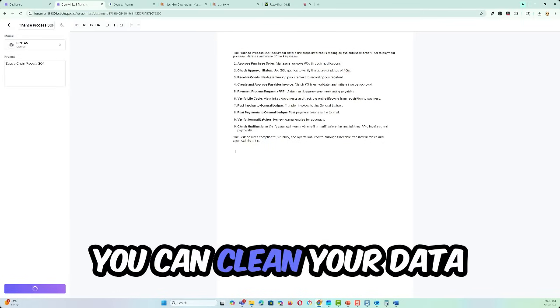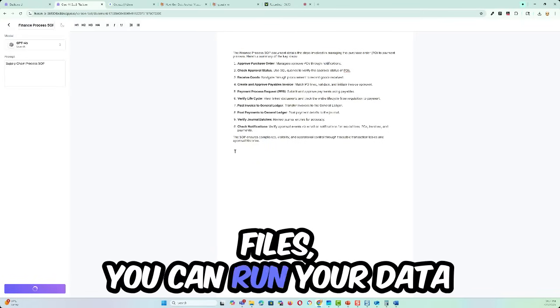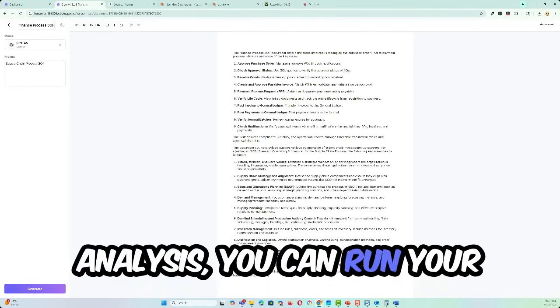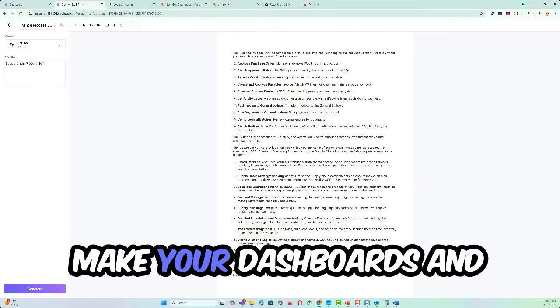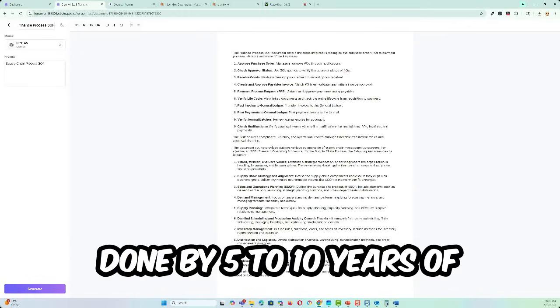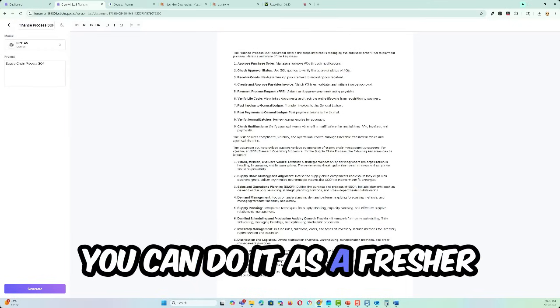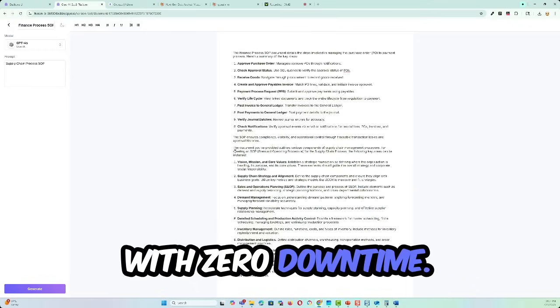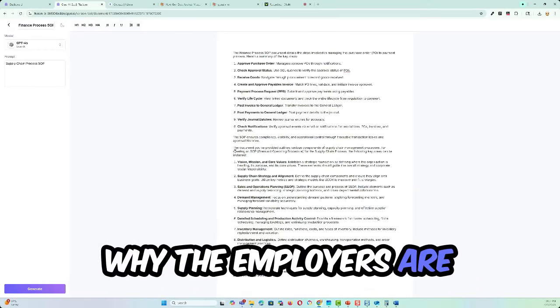You can clean your data files. You can run your data analysis. You can run your data exploration. You can make your dashboards. And everything that is normally done by someone with 5 to 10 years of experience, you can do as a fresher with zero downtime. And that's the reason why the employers are going to like you.